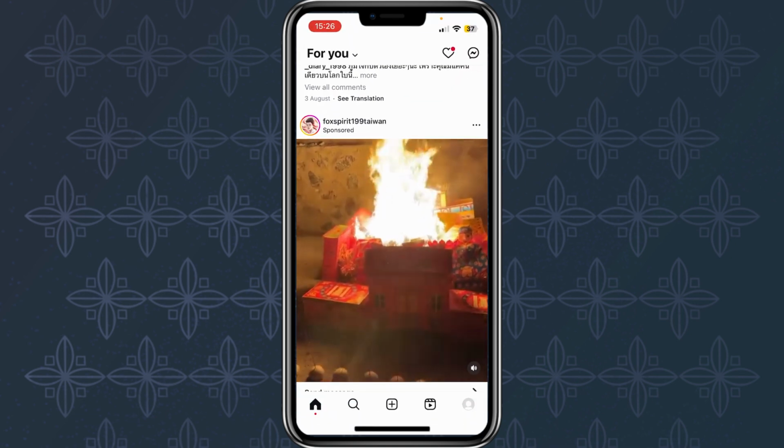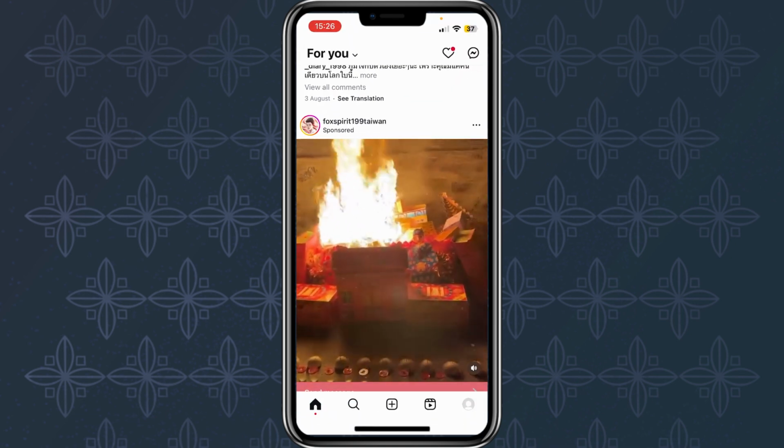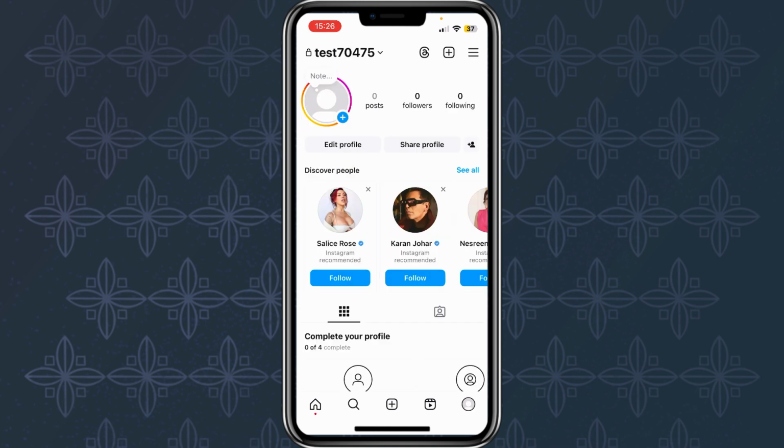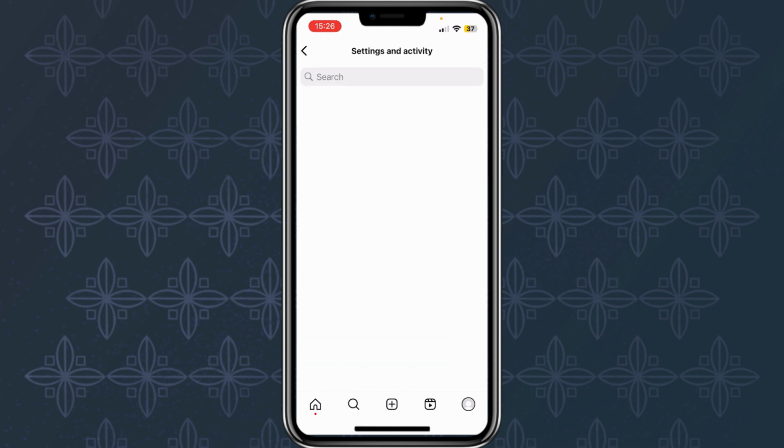Go to your channel. This will open up your front page. Then go to the three lines in the top right corner. This will open up the settings. And then wait until it loads.